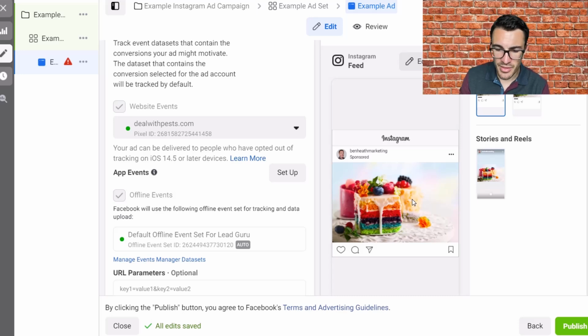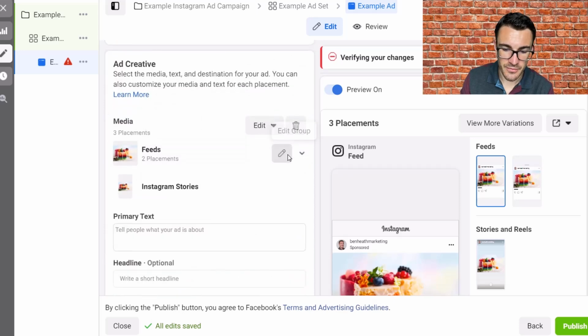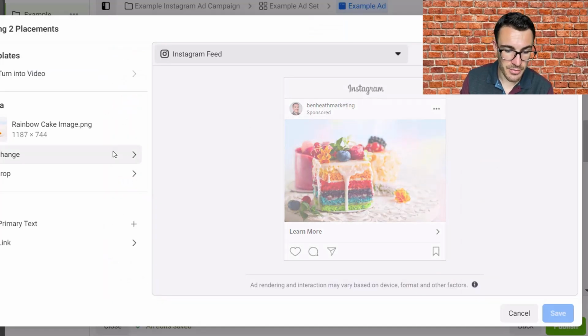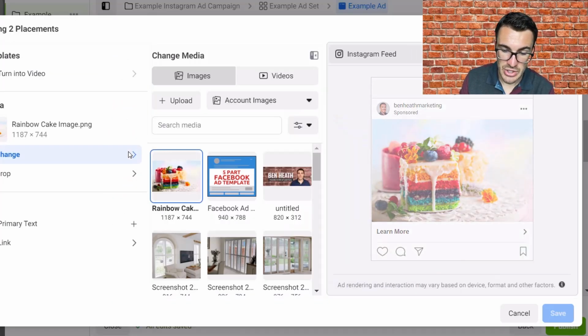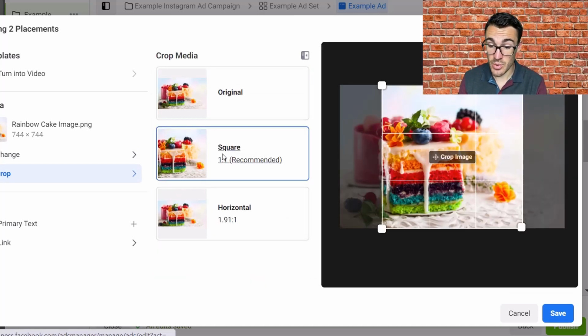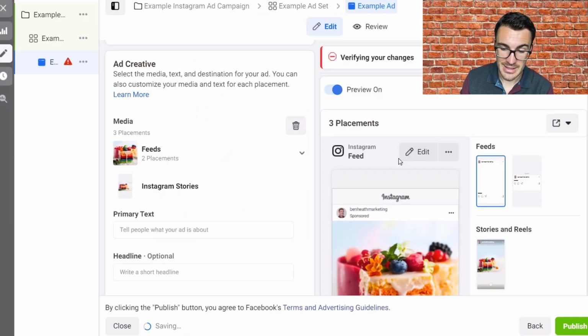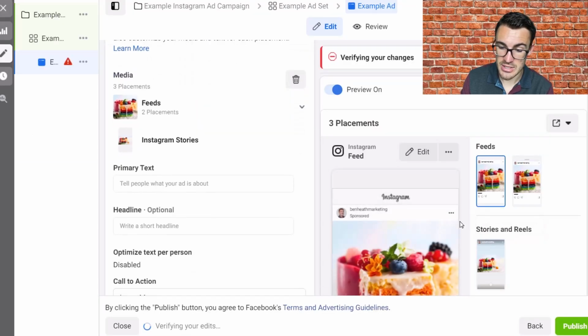But maybe we don't want that. Maybe the original in a landscape ratio is not quite right. We could come back up and click on, for example, edit this group. We can change the image to select a different one. We can crop it. So we've got the original there. We could go with square, make sure that's pulled over across. Click save and you'll see how that changes.